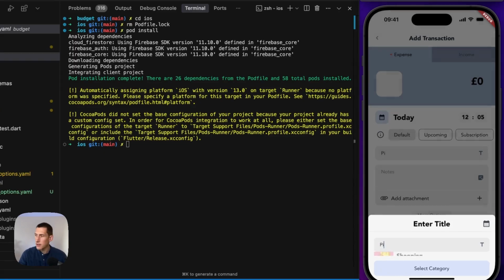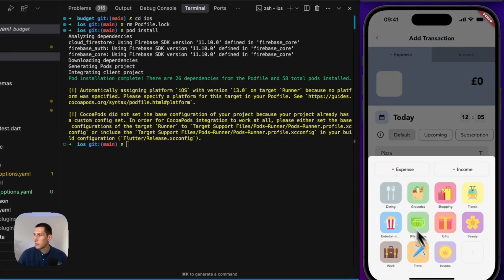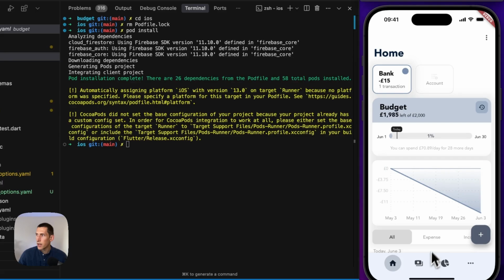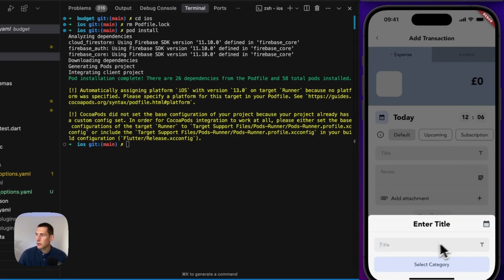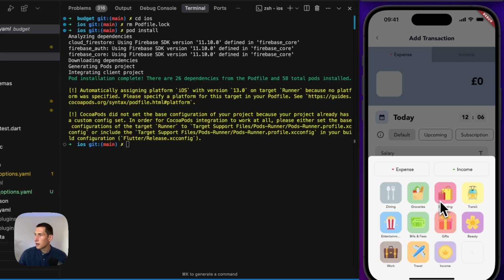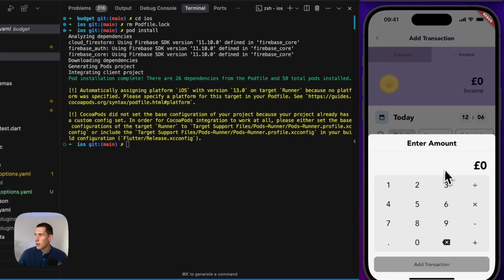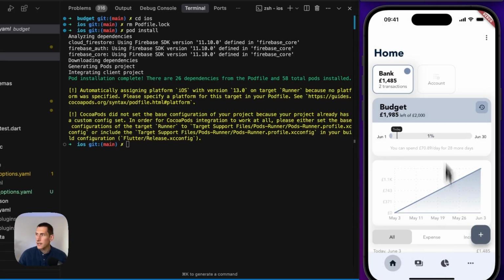So we could call this pizza, for example. And then we have to set the category, which in this case will be dining. And then we can make it cost £15, for example, like this. And while we're here, let's add another one. So this time we're going to call it salary, like this. And rather than an expense, I'm going to set it as an income, like this. And here I can enter 1500, for example, like this.